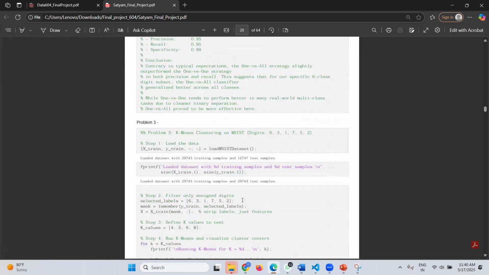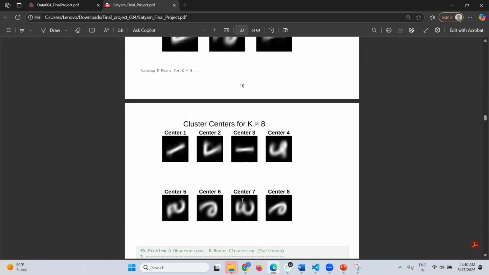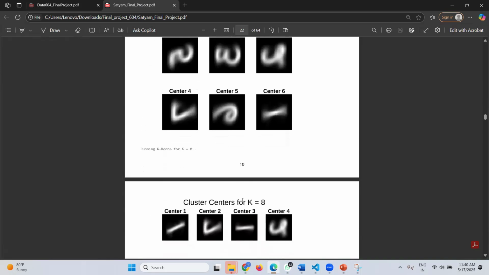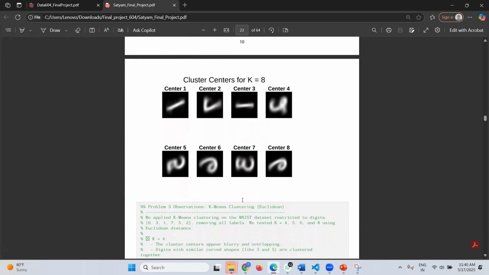Moving to problem 3, clustering. Here I ran k means with different cluster counts, k equal to 4, 5, 6, and 8. The cluster visualization showed that k equal to 6 gave the best separation, which makes sense. It matches the number of digit classes. You can actually see that each cluster center looks like a different digit, which is pretty cool.